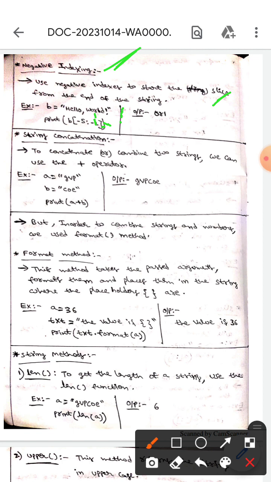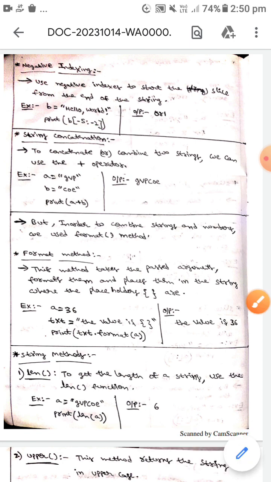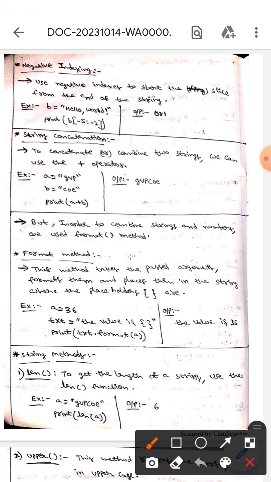So after that it will also check the end index, which is minus 2 here. The exclamation mark is index -1, the d is index -2. Between these two, index minus 5 is o, whereas index minus 2 is l, so it will print the characters in between. In this way it will use negative indexing in strings.